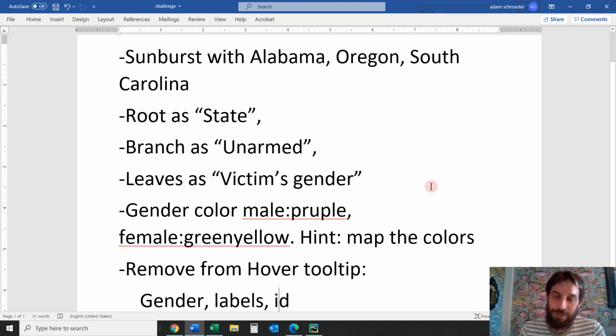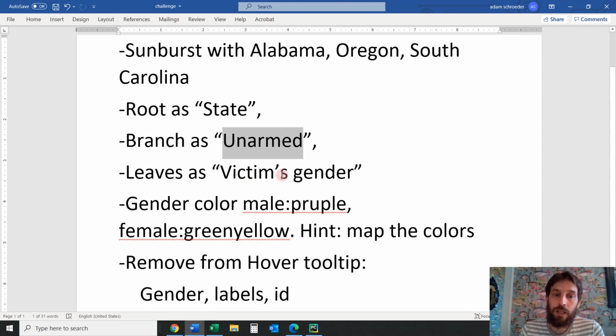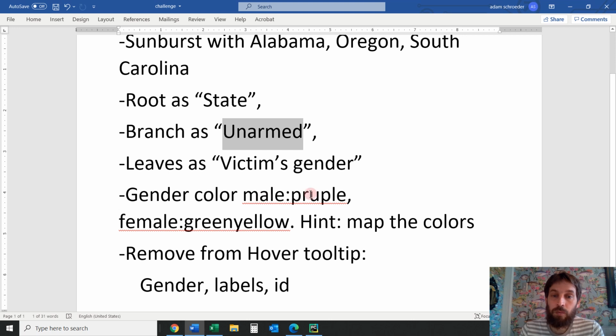So as I promised, the challenge. I want you to practice at home a little bit so you can get stronger at this. What I'd like you to do is try to manipulate or filter the data so you're only plotting Alabama, Oregon, and South Carolina. Do the root as a state, for the branches only put unarmed, and the leaves have them as victim's gender. Then I want you to map the color with male purple and female green yellow. We did not do this in the code in the tutorial, but go into the Plotly Express Sunburst method and you'll see a color mapping parameter that you should use for this.